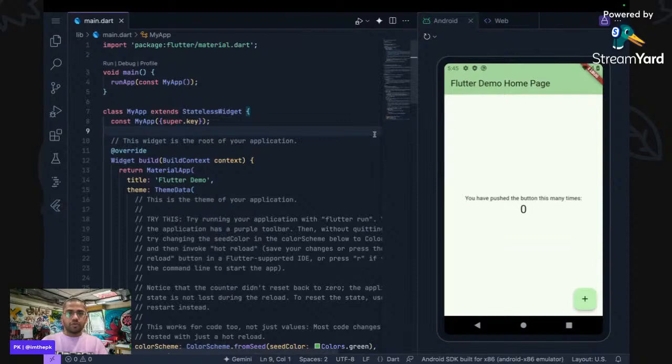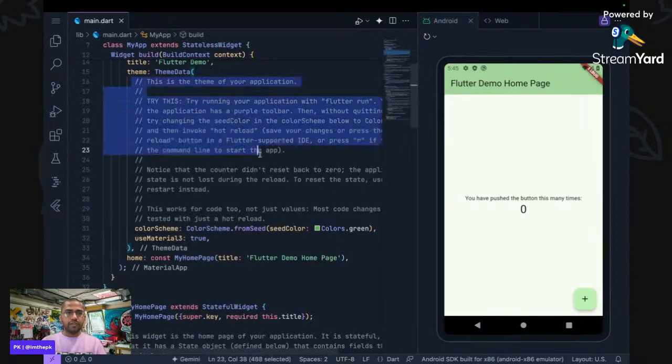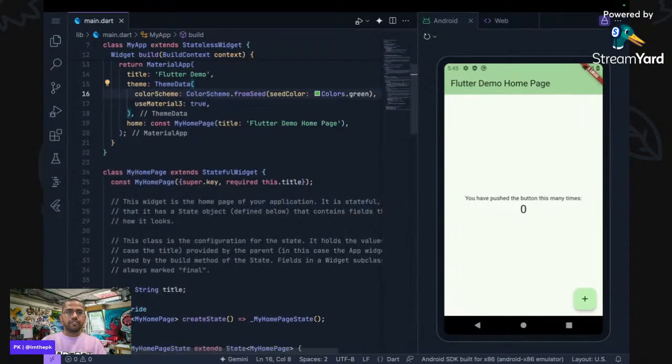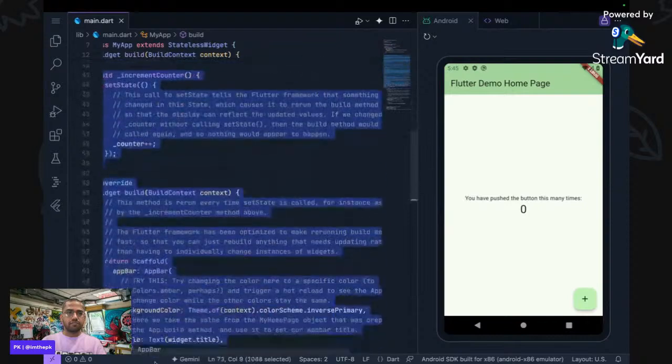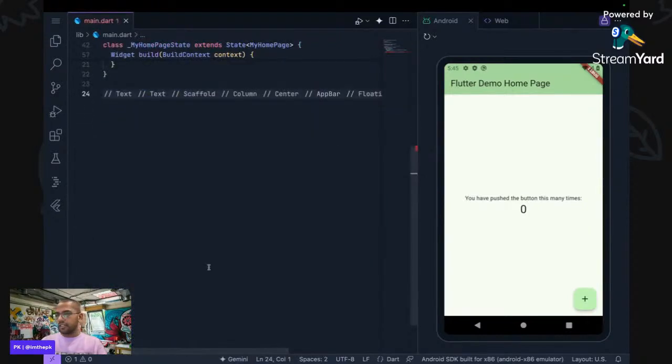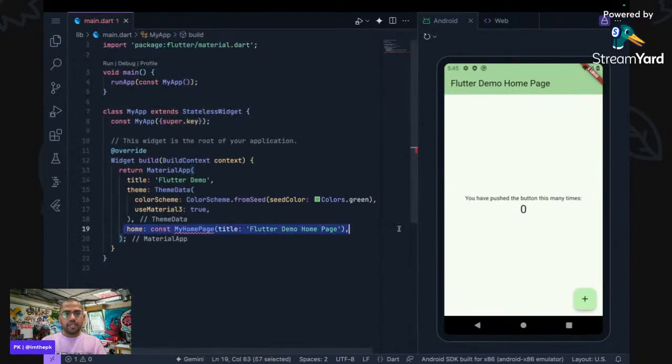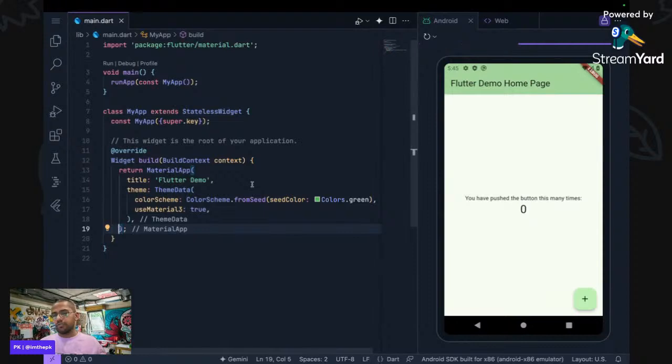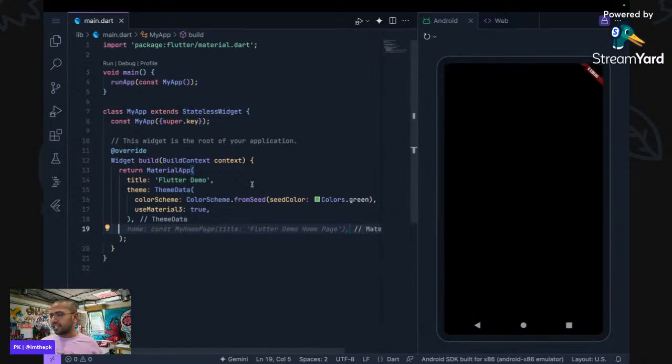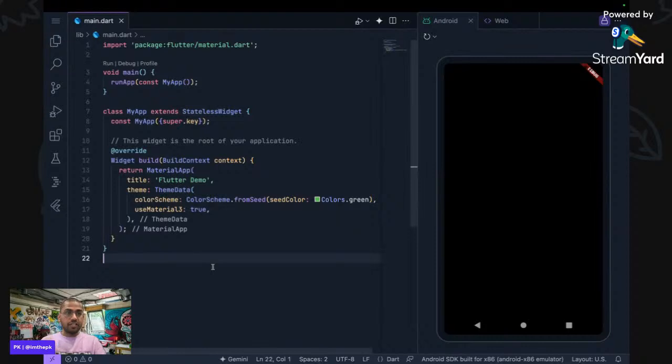Anyway, so going back, what I'll be doing, first of all, let's get rid of this piece of code where we have the default Flutter app, and let's also delete this home. So now we should see a blank black screen, which is what we want. Now let's do some experiments and let's see how we can ask Gemini to do things for us.